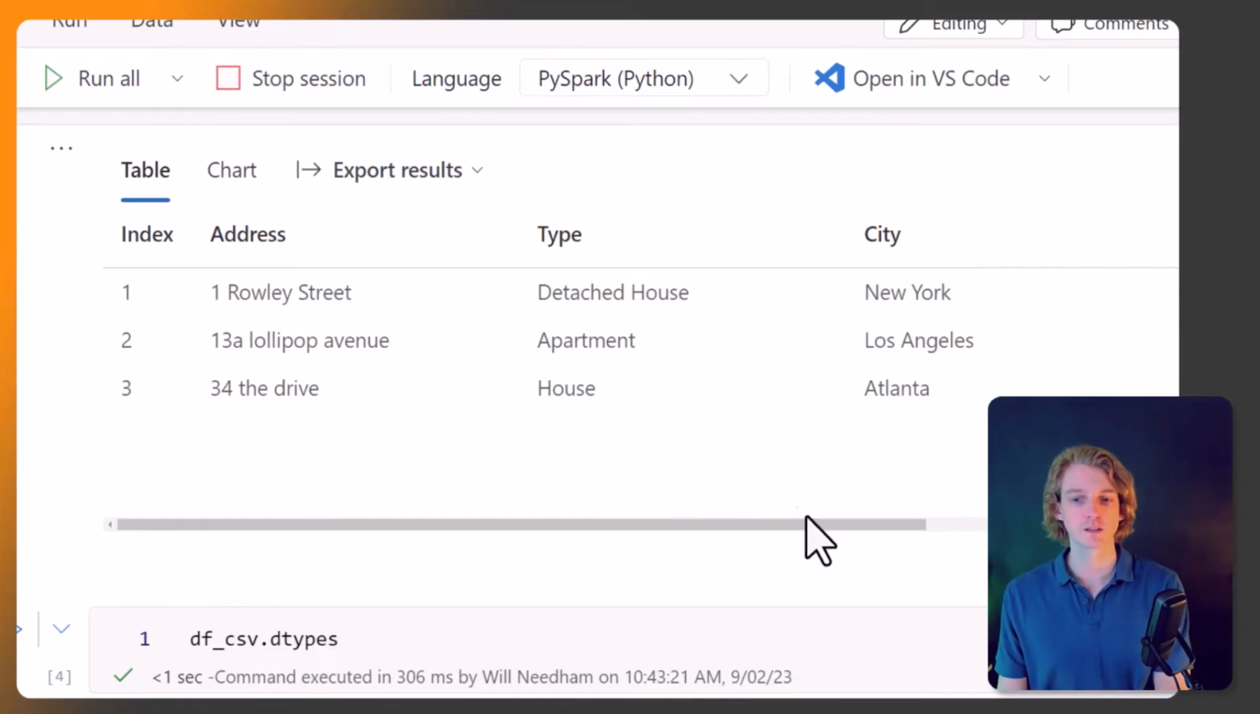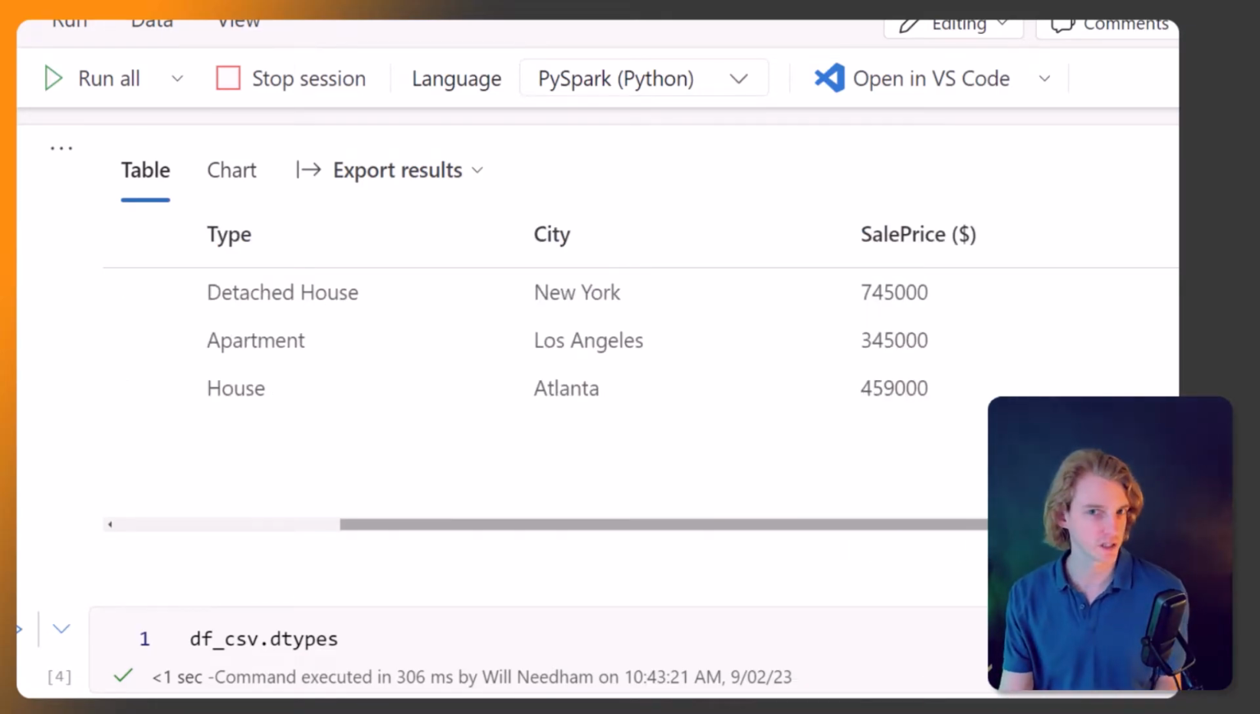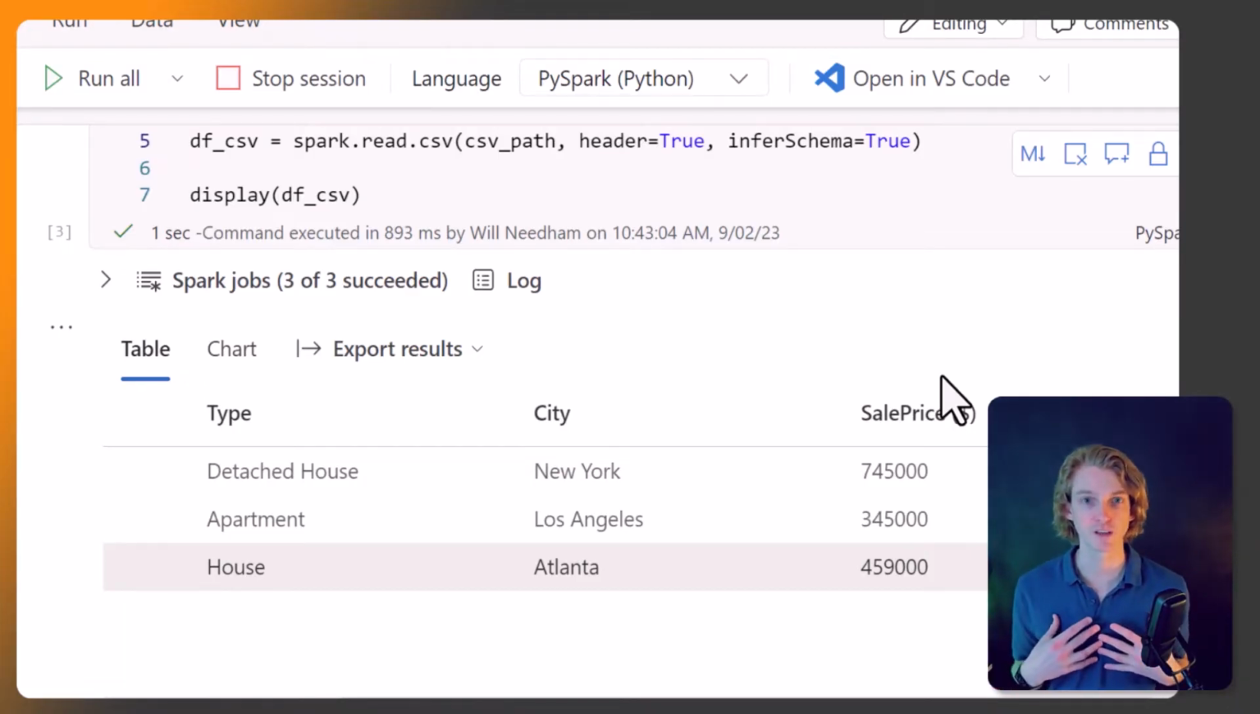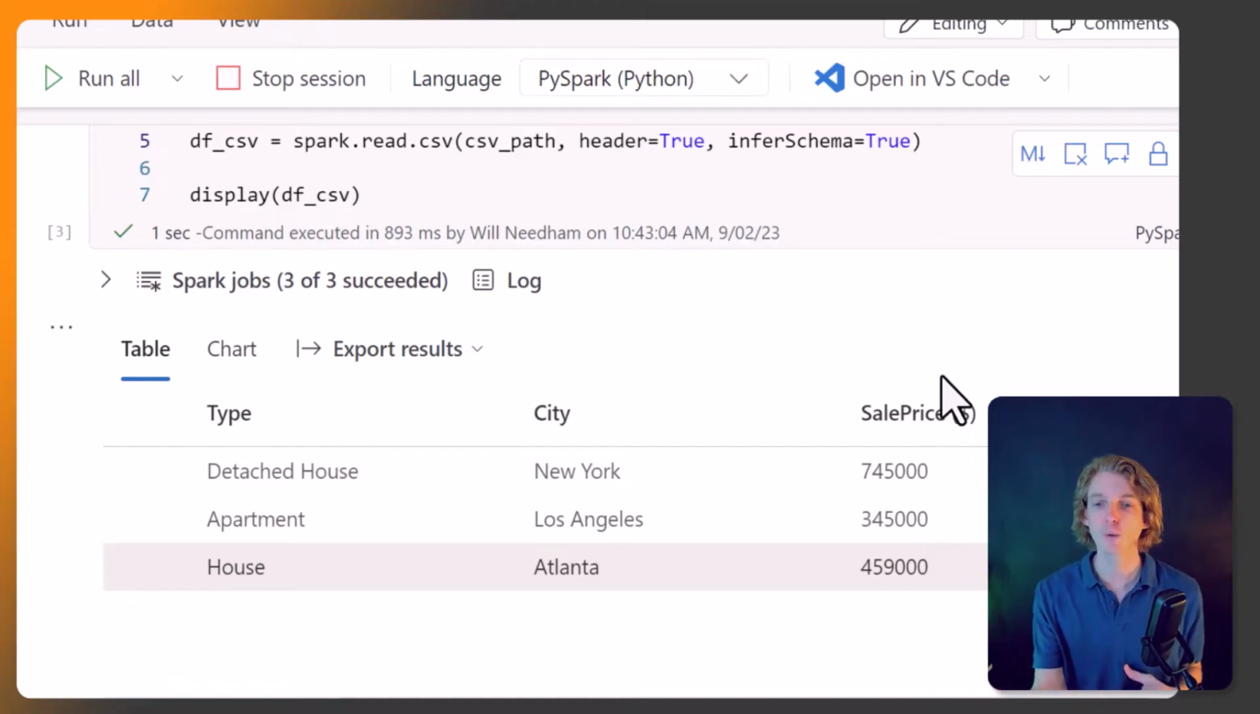But sale price might not always be an integer. In our sample data that we've given it here, yes, it is an integer, but I'm no property expert, I would guess that it is possible for a sale price to not be an integer, especially if you're maybe converting from other currencies, or you don't know how this is going to work.